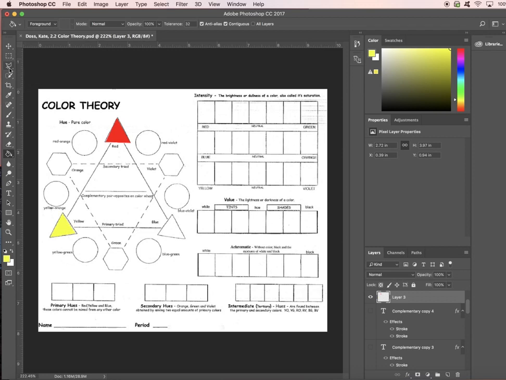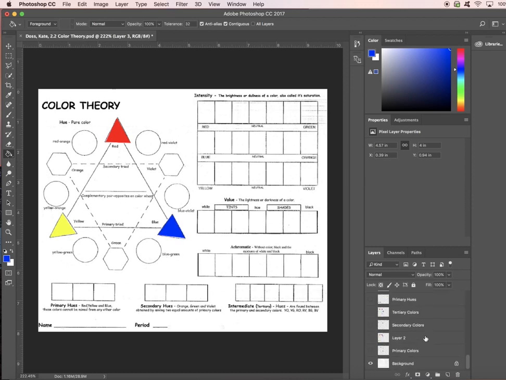Command D to deselect that shape. Use my polygonal lasso tool again to trace over blue and fill it with a really true sort of cobalt blue color. Once you have done that, you can move on to the secondary colors. So you will do that again with your polygonal lasso tool.